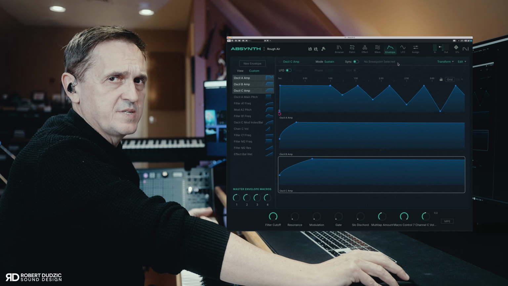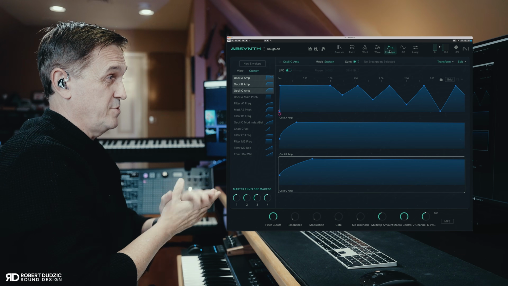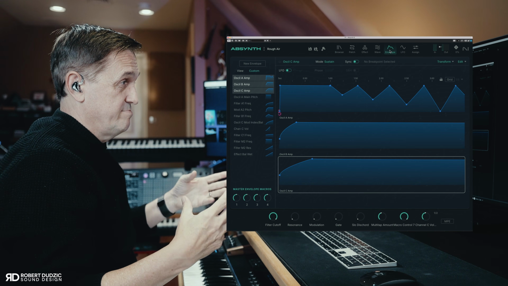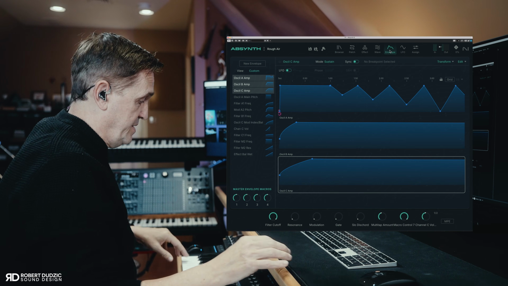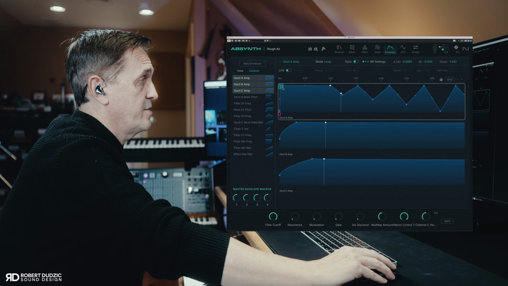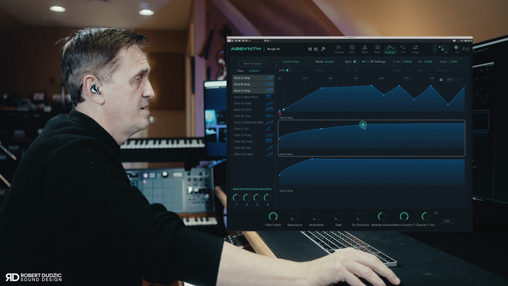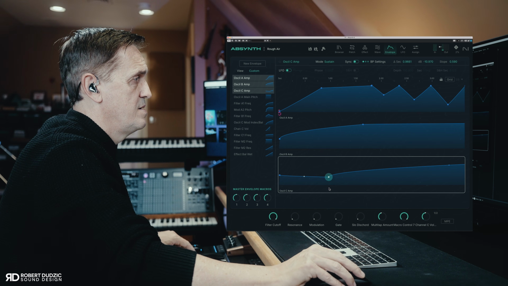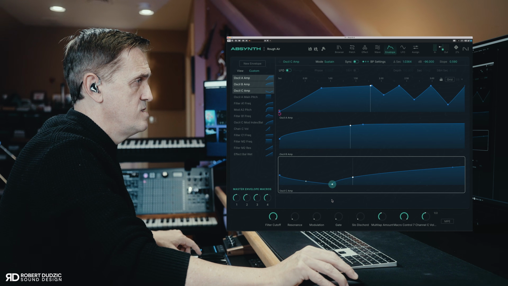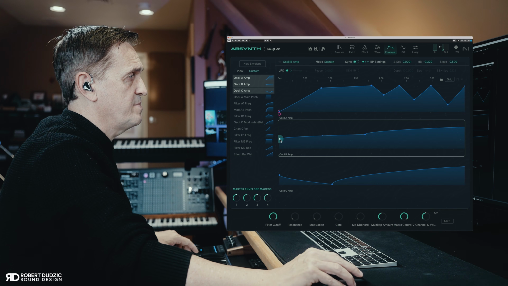Now guys, let me show you something you can do with the envelope, because envelope is probably one of the most powerful tools and weapons inside the ABSYNTH, and it's definitely worth taking advantage of. So you can see this right now. You can control them very easily. You can completely reshape the sound.